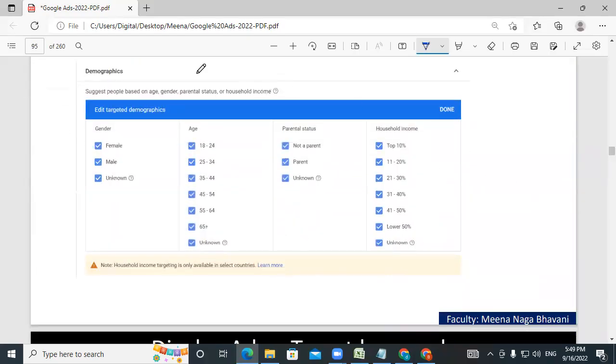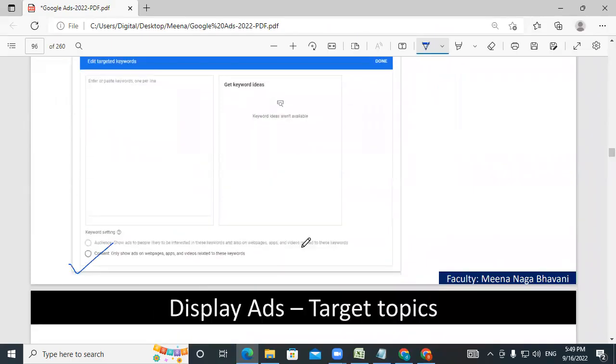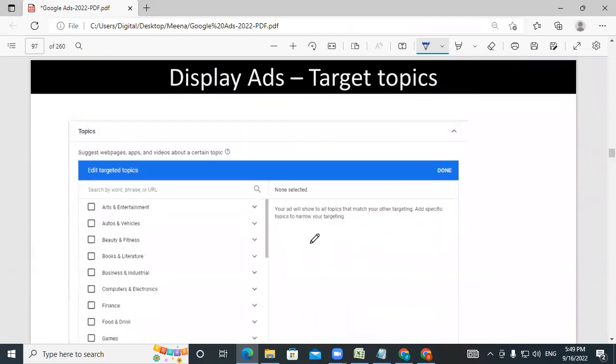And then you have demographic based targeting where you have gender, age, parental status. Don't go for income. So under this, always check the unknown. Don't uncheck it. It will not work. And then you have content-based targeting. Under that, you have keywords. If you give your selected keywords here, wherever those keywords are present on content, in those places your ad will be shown. Or you can choose topics. In whichever topic related blogs or websites or YouTube channels or mobile apps, your ad should come, in those places the ad will be shown.